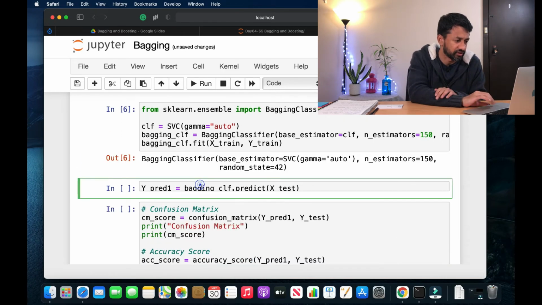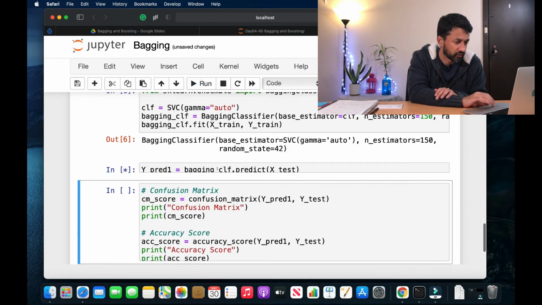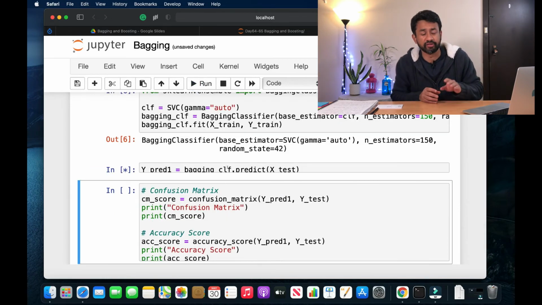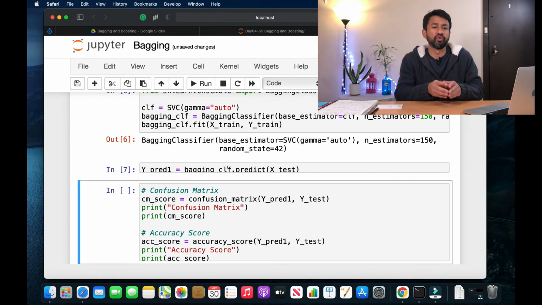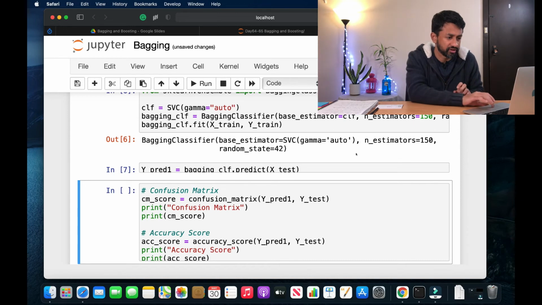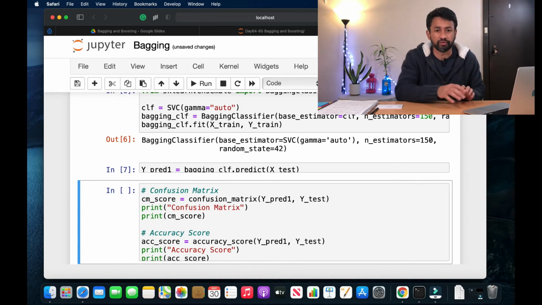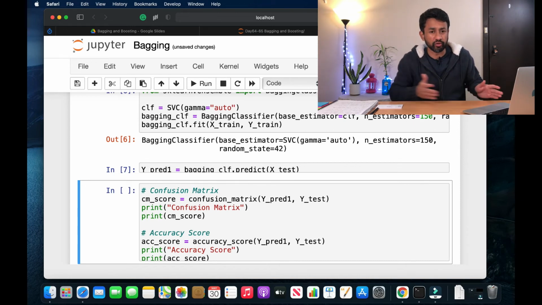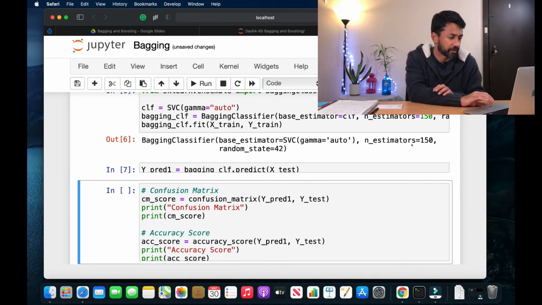Next, we are using .predict in order to make the final prediction. When we use .predict, the test data set will be used across each of those models. In this case, we have n_estimators as 150, so this data set will be used by all those 150 models. The predictions would be made, and then finally we aggregate the results in order to make the final prediction.